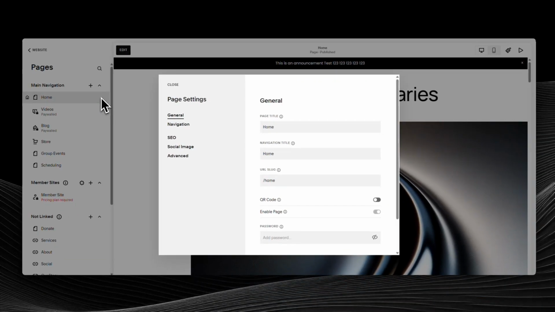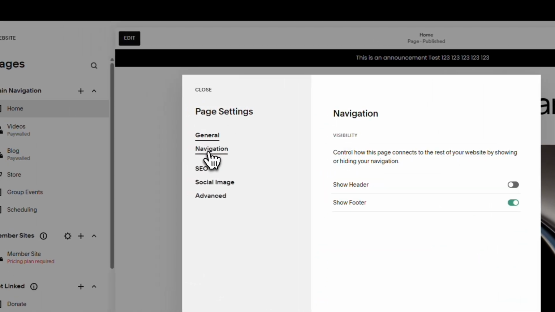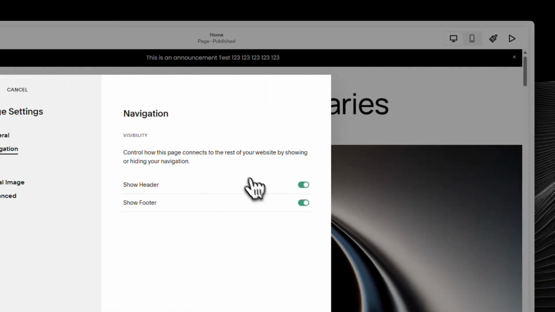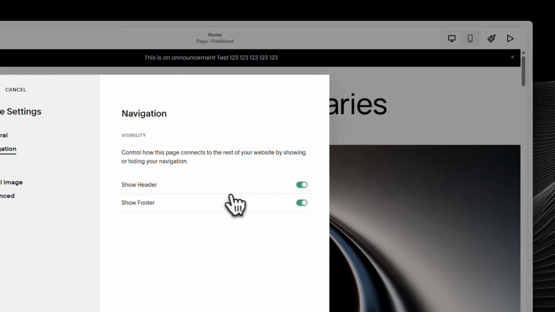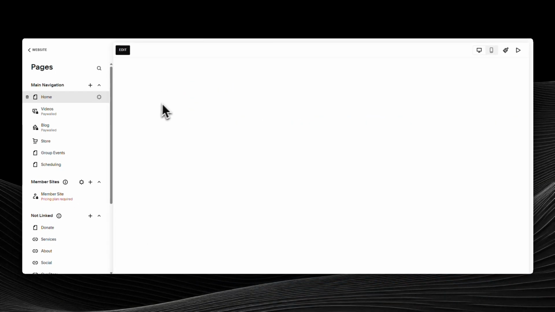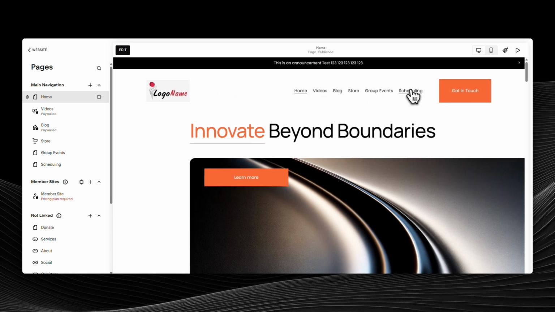On the list of pages, hover your mouse over the page you want to adjust and click the small gear icon that appears. That opens the page settings. Inside this panel, look for the navigation area. Here, turn on Show Header. This setting ensures your site's header area, which contains the main navigation, is displayed.